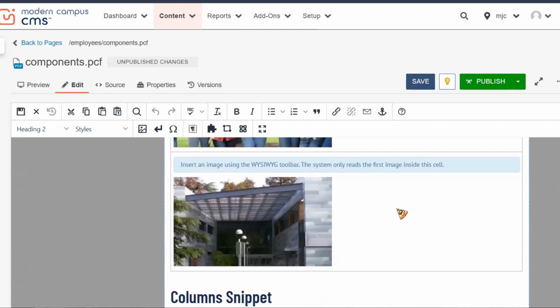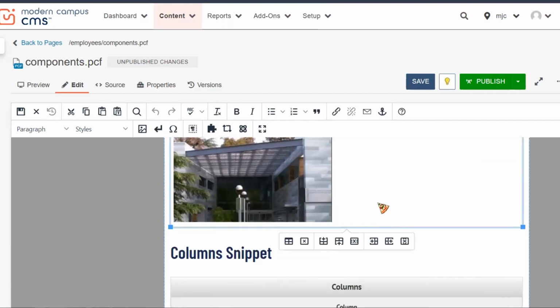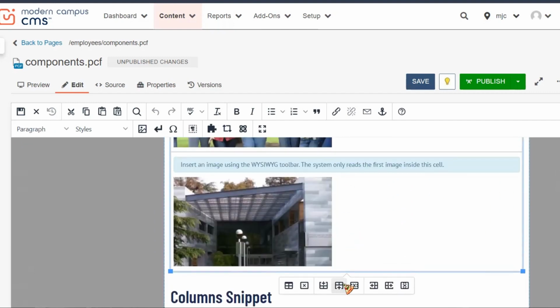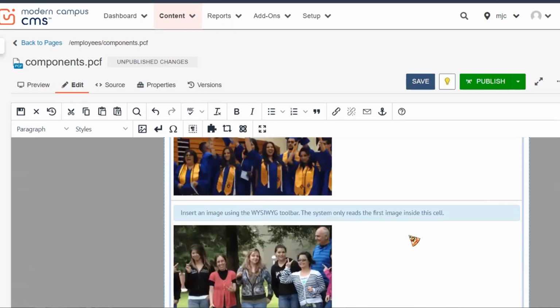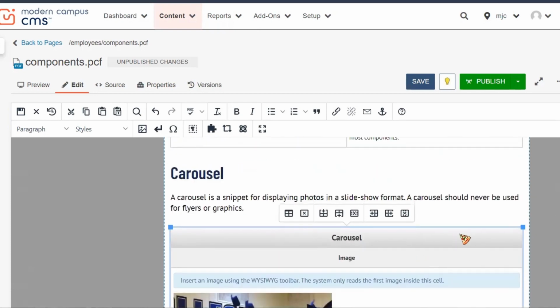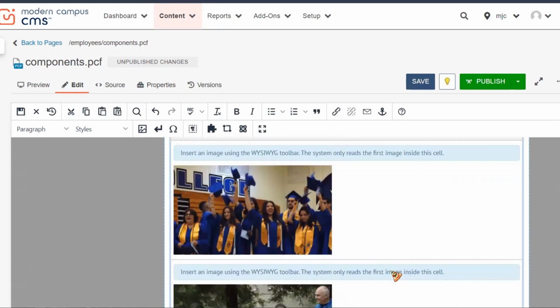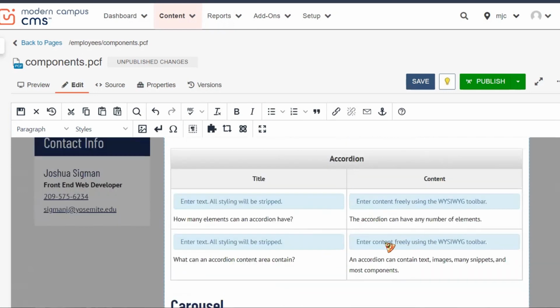If we want to add a row here, you can just click on the Add Row button. If you want to delete that row, you can just click on the Delete Row button. That's how easy it is to add a new item to the carousel, and the accordion works the same way. You can have as many items in that accordion as you'd like.